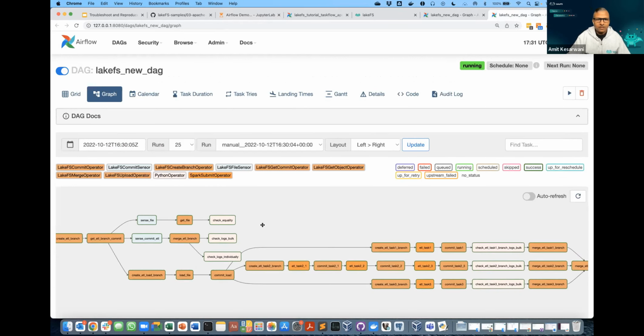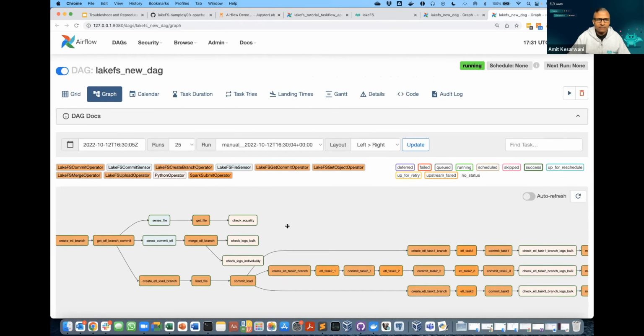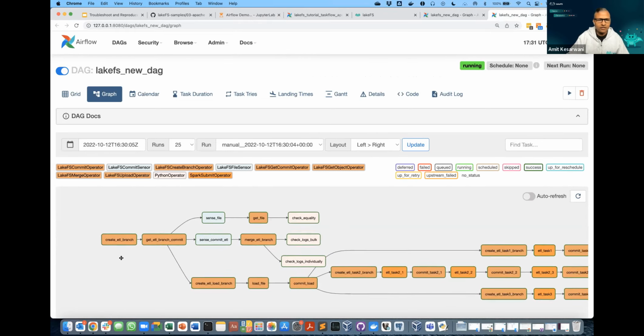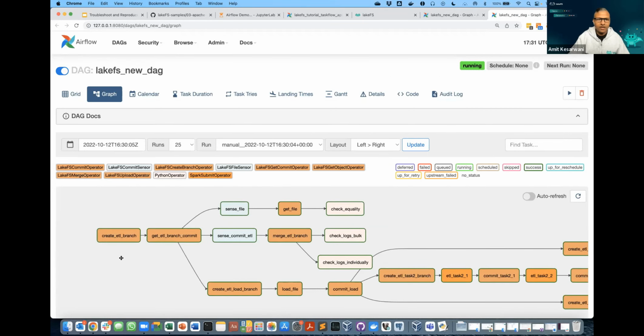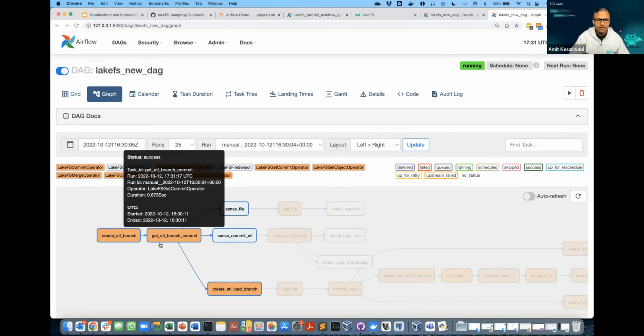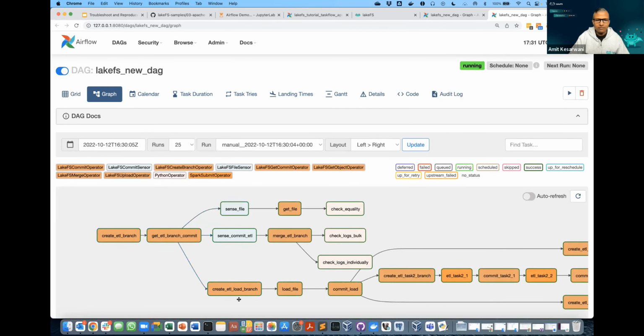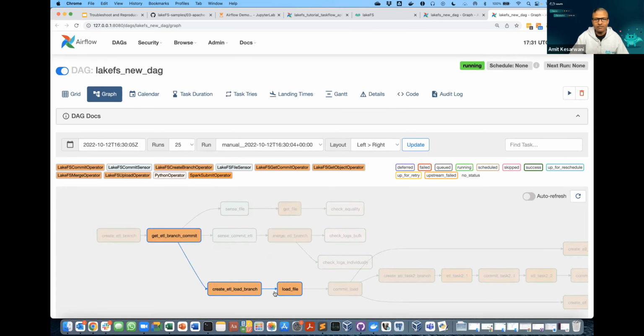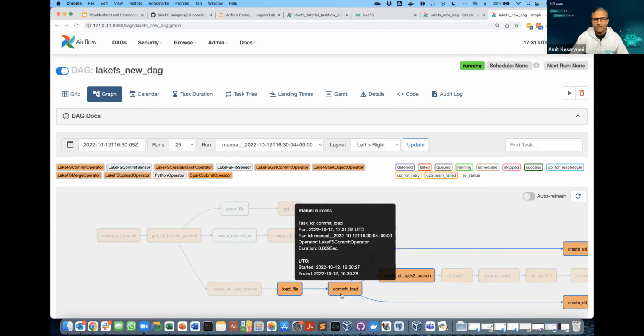So this is building a new DAG from scratch, adding all your tasks here. Let me zoom in further. I ran this DAG earlier. Here I create my ETL branch first, then commit and get the commit for this. Then I create a loading branch. If I'm loading multiple files, I might want to keep them separate in different branches, so you can create multiple branches to load the data files and commit them.